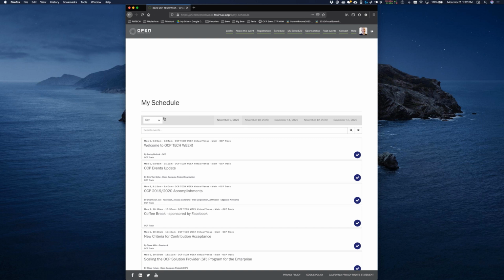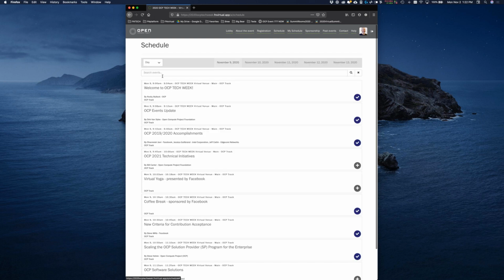And again, these are also organized. You can do it by day, track, or level. So let me go back to schedule real quick to show you that. So we showed you day. You can organize by day, click on the different day and see the schedule.